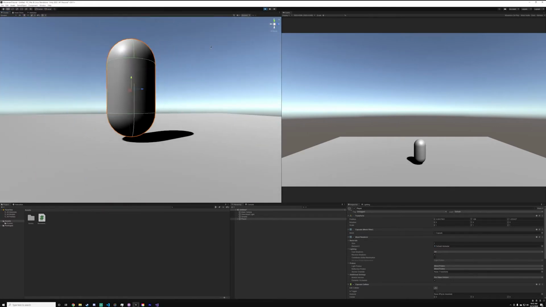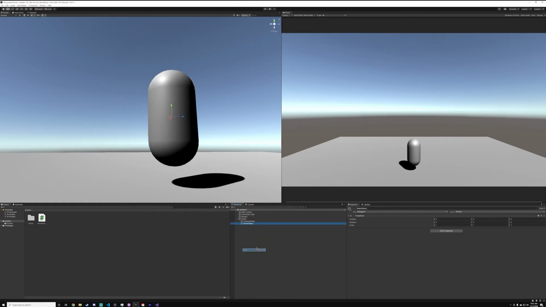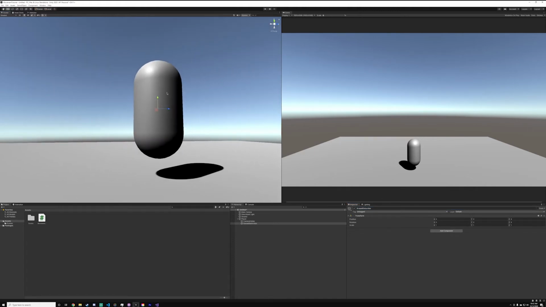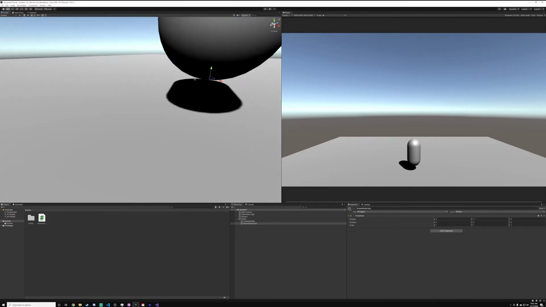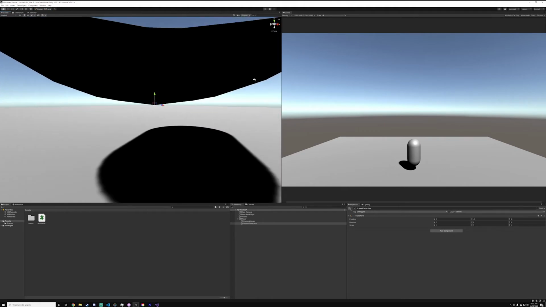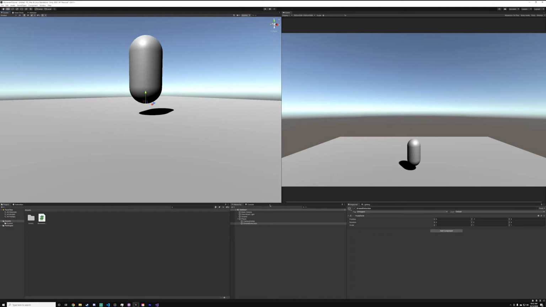So how we're going to do that, I'm just going to go out of play mode. We're going to go under our player object. We're going to add a new empty game object, and we're going to name it ground detection. Now we're going to move this empty game object all the way down so that the little point of all three arrows coming into contact is at the very bottom of the player. That's pretty much as close as we can get.